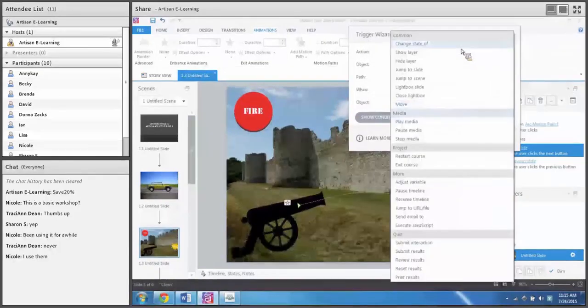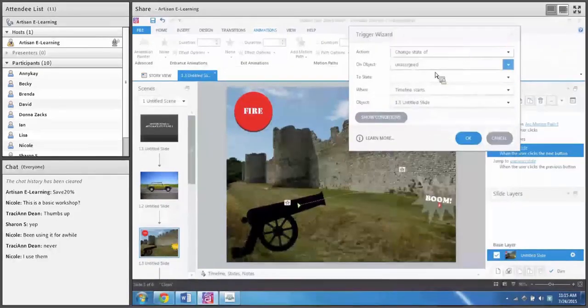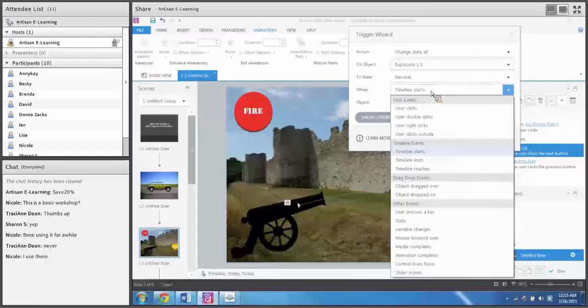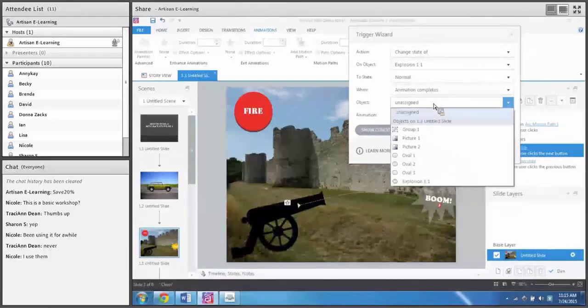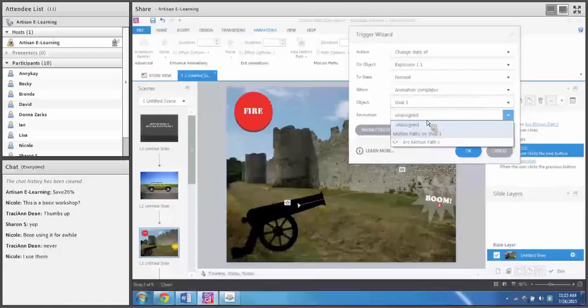And this trigger, once it comes up here, is going to change the state of this object, I don't know what to call it, the explosion, to normal, not when timeline starts, but we have a new option in Storyline, when animation completes. So when animation completes, and it's going to ask me to choose animation on which object. So it's going to be when the animation completes on this oval. And which animation? Well, it's going to be that motion path.